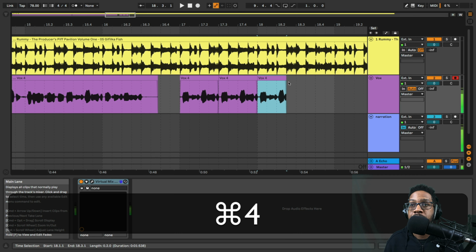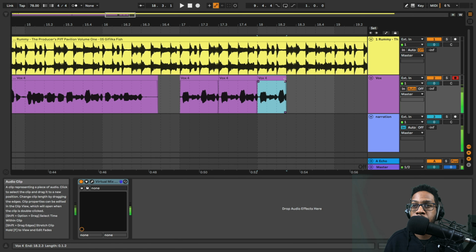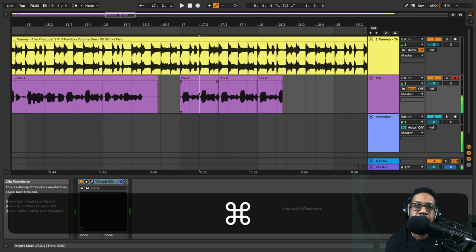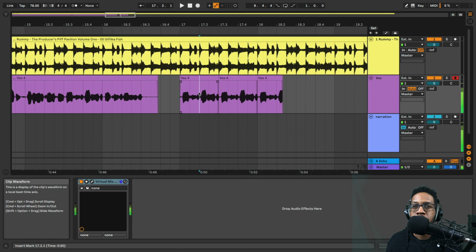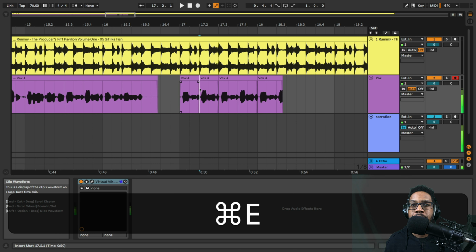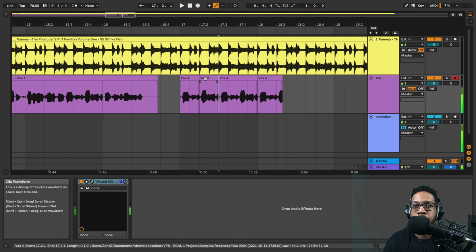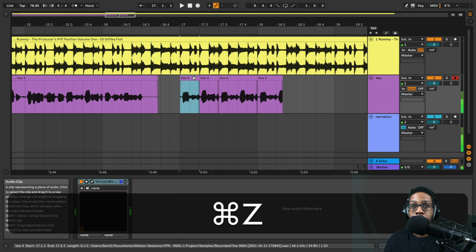If I hit Command 4, I've disabled the snap, and now I can just move this by freehand wherever I need it to go. You can split clips, which can be really useful. Sometimes you just want to take a part of a clip, but not the entire thing. If you click on where you want that split to happen, you can hit Command E, and it'll split the clip into two pieces. I'm just going to undo that.